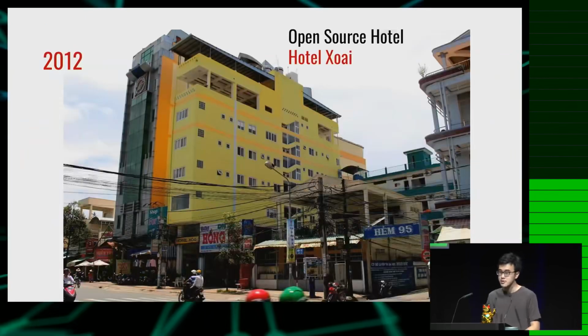In 2012 we built our first hotel, an open source hotel. Everything was built from scratch, with solar power and internet. Everything is open source, and we use open source technology to run the internet.